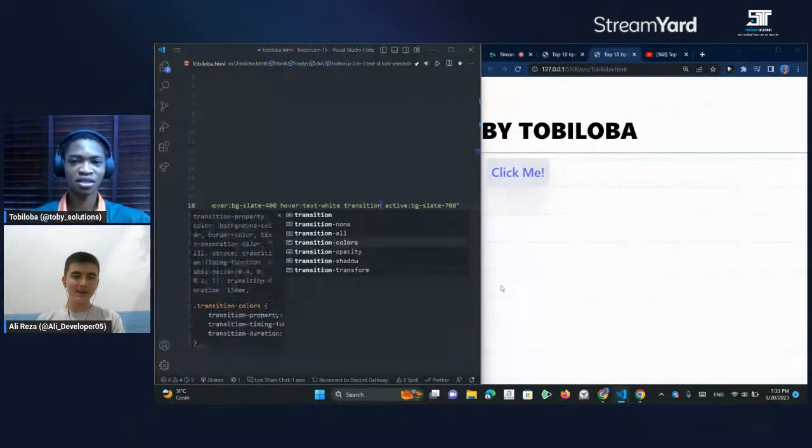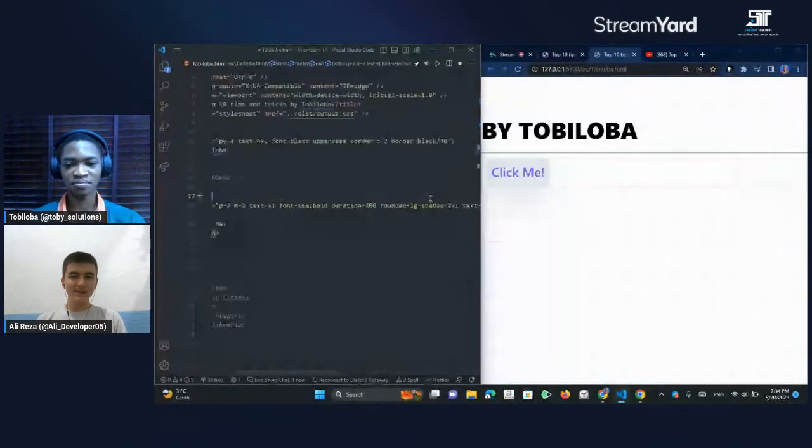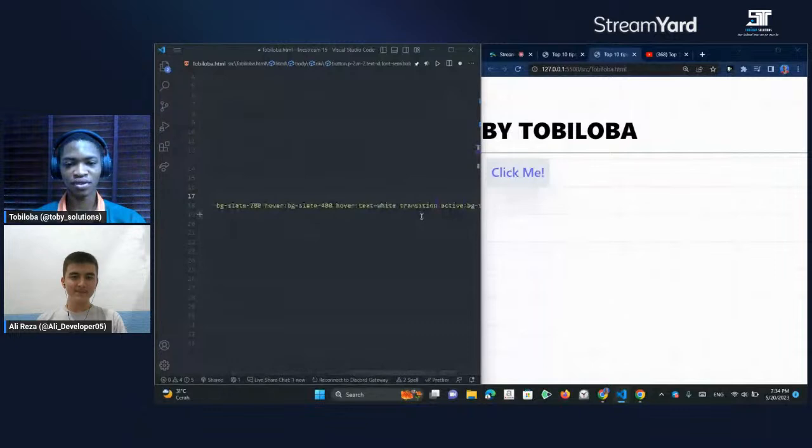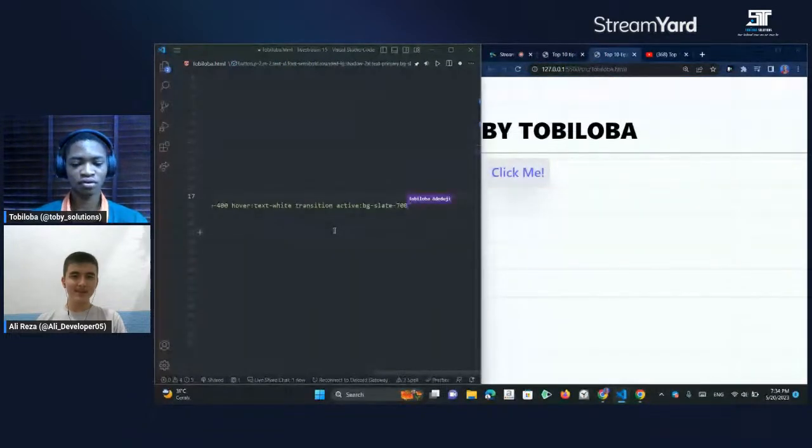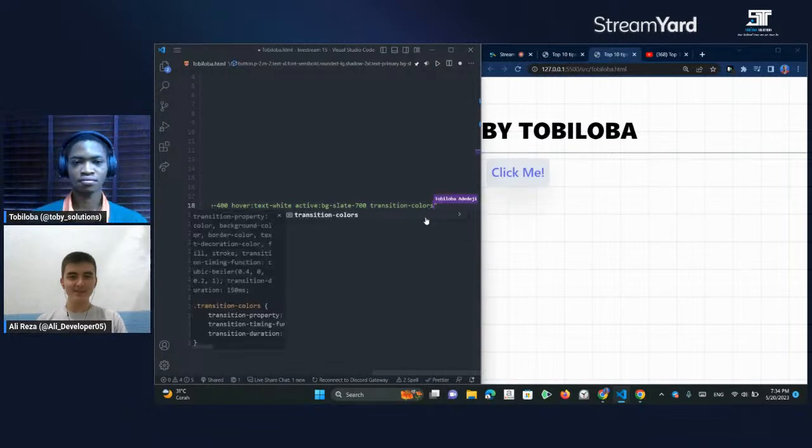So I'm going to show you something real quick. Let's take out the duration, Ali, because the duration might be conflicting with what we are doing here. The duration 200, I'm going to take it out to make us notice the changes. So let me add transition colors. It's colors, right? Transition colors. Yeah, colors.